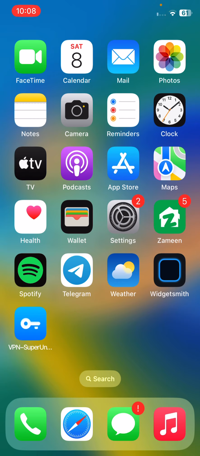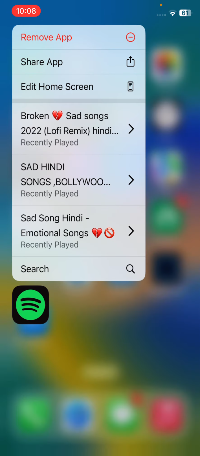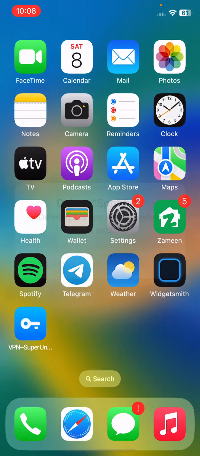uninstall and reinstall Spotify app. So uninstall app and reinstall app. So guys, here are the simple solutions to fix your Spotify keeps pausing issue on your iPhone.